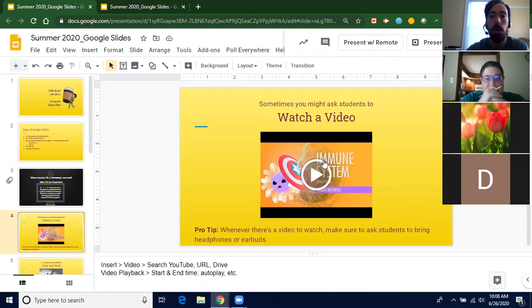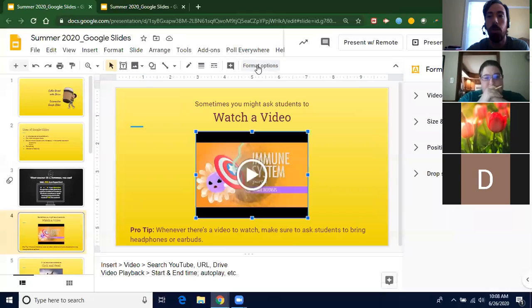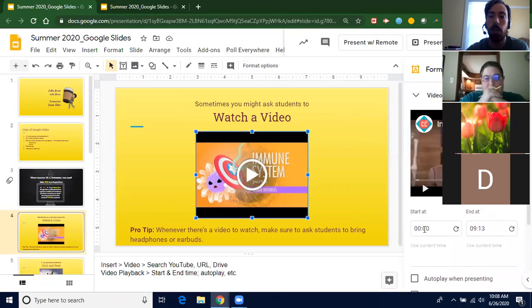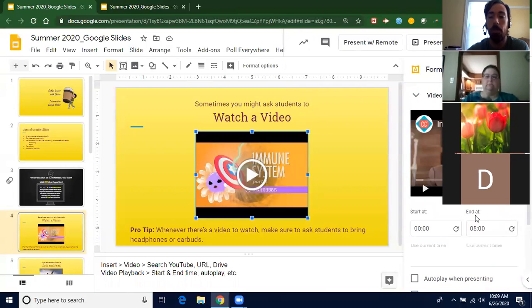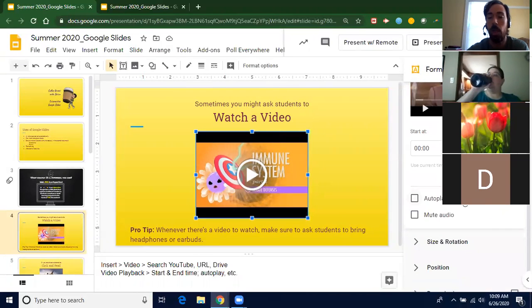The other thing that's really nice that you can do, what I'm going to do is click and select that video and then go up here in the toolbar to format options. And when I click on format options, I have a couple different things that I can do, but video playback allows you to actually select the start and end time of the video. So if I wanted it to end at 5 minutes, I want the students to watch the first 5 minutes of the video, then that's as far as it'll go. They won't know that there's anything more to it than that. So you can give them that really strict parameter of this is the video clip that I want you to watch, which can be a good thing.